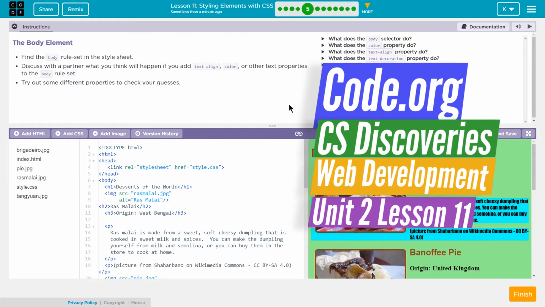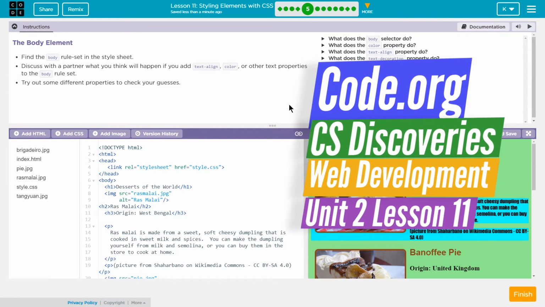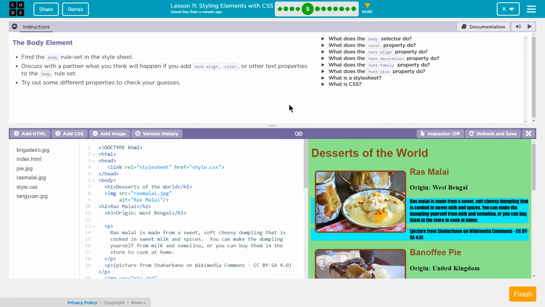This is code.org CS Discoveries. I'm working on lesson 11, styling elements with CSS. This lesson is part of their second unit, which is their web development unit. I'm on part 5, layout with CSS. The body element. Find the body rule set in the style sheet.